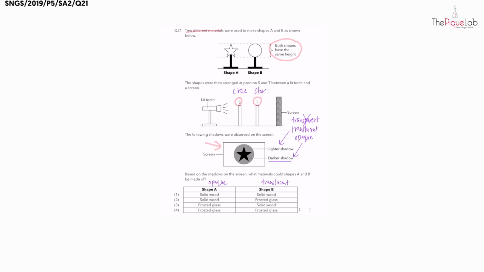Now let's match the options to the different shapes. We have either solid wood or frosted glass. Did you choose your answer as option number 2? Then you are correct, because solid wood is opaque while frosted glass is translucent. So this gives our answer as number 2.